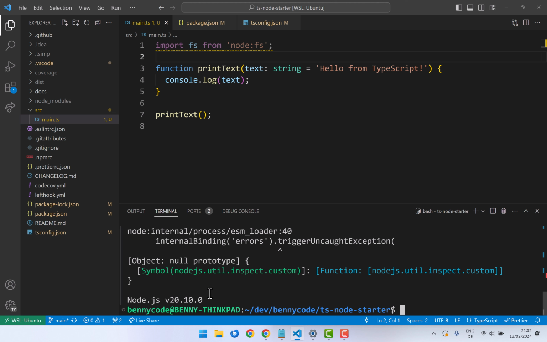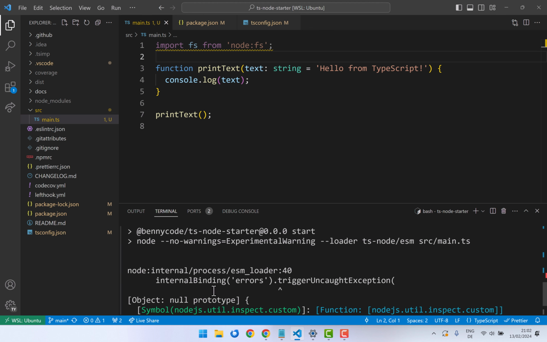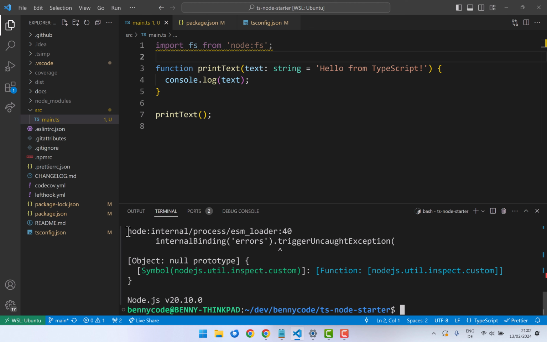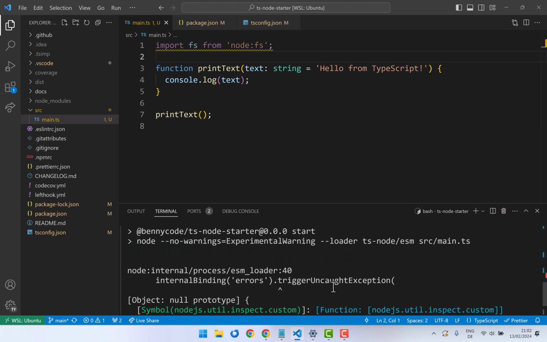That is okay, this is expected behavior, but we don't see why. We see it here in the IDE, but we don't see it here in the terminal. We just see some trigger, uncaught exception, internal bindings. And that's the issue that ts-node has with Node version 20, that it swallows these stack traces. So what to do now?